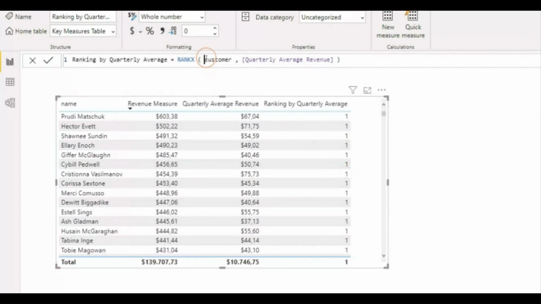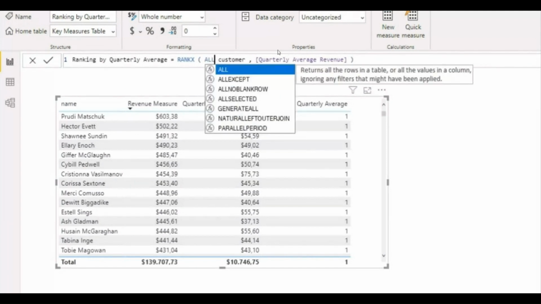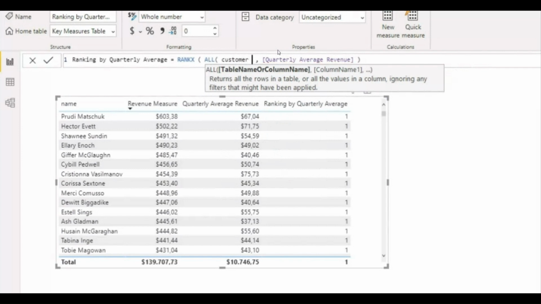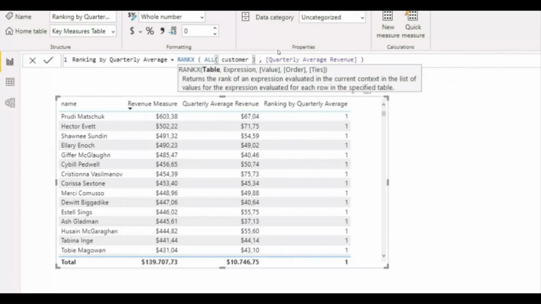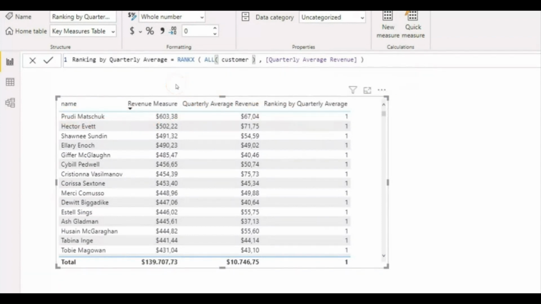Therefore we have to modify the table that we insert here. We want to apply a function we already know, and that is the ALL function. That means that for our ranking, our customers are always considered no matter what the context here is. So our base table, our whole population, is always the whole customer table, and then we will calculate the ranking for our specific context. Now let's see how the result is changing.